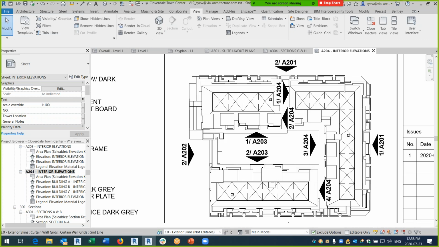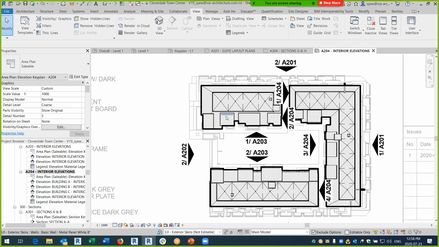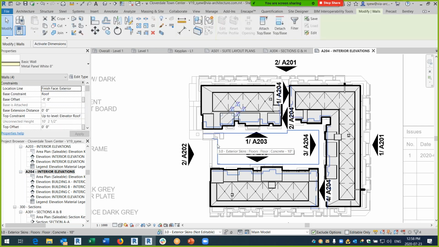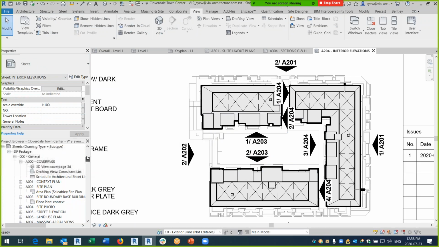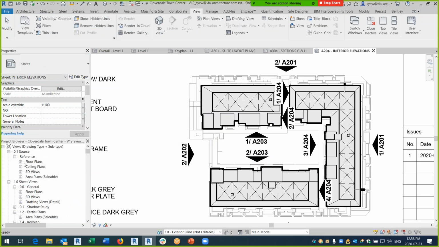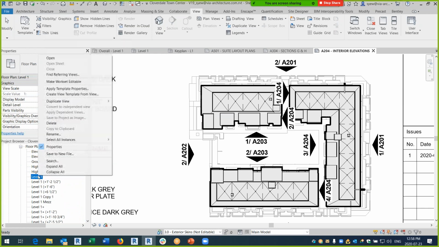This is an actual plan. Okay, so this object, you notice that when I select this object, this is actually a wall, right? So it's very easy to create a key plan. What you have to do is just take a floor plan and duplicate your key plan. Just duplicate it.